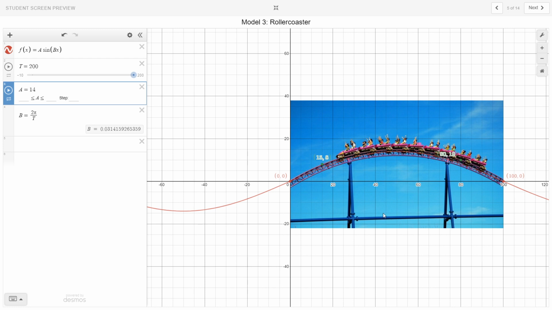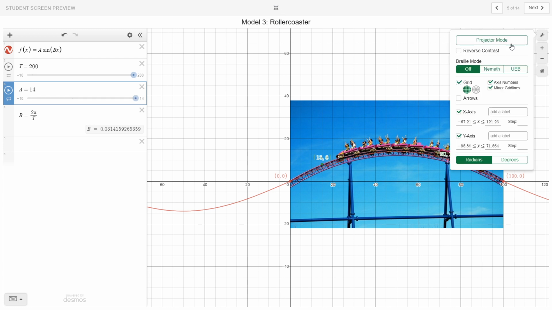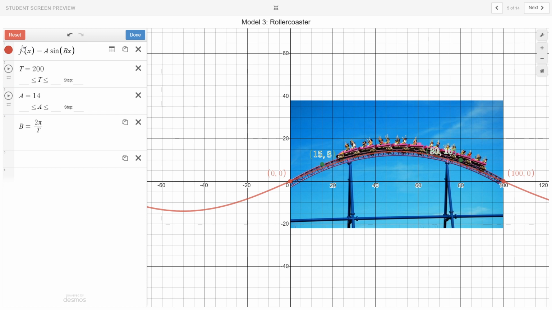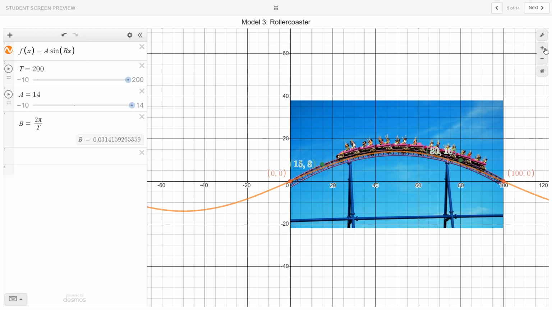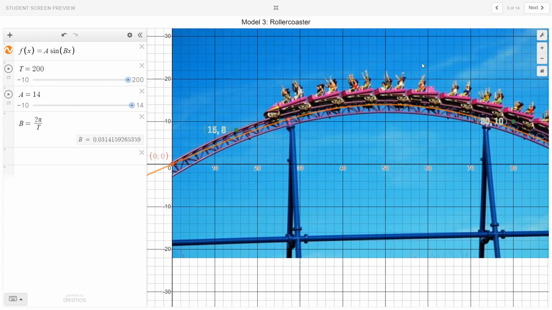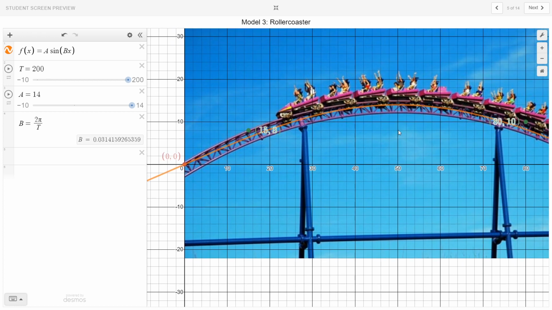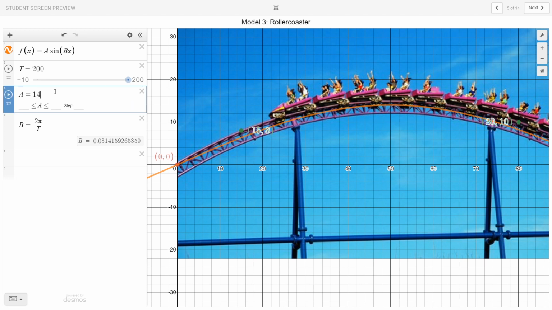All right, and I'm going to once again put it in projector mode. Once again, change this to orange and have a look. I'm going to zoom in a little bit, but I think my model is going to be quite good. All right, so what I'm going to do is make this a little bit bigger. I'm going to make it 15. I don't quite like it. I'm going to make it 16. That's too big. I'm going to go 17.